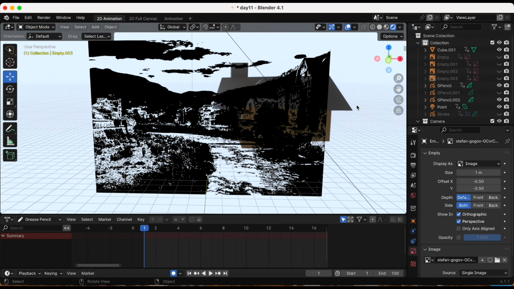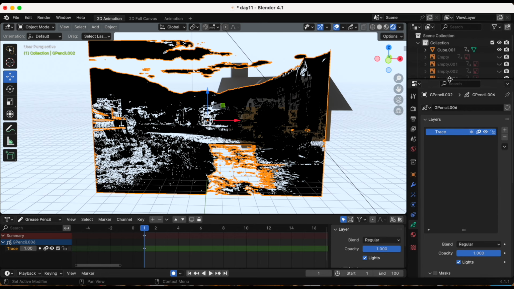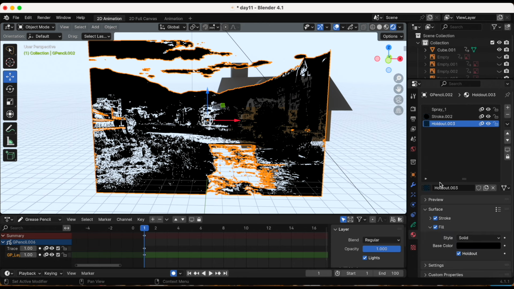So I'm gonna click on the grease pencil, there we go, and then I'm going to the object data properties tab, and I'm going to create a new layer and put that under the trace. I do that because when I color, I want to color behind the trace, not on top of it.